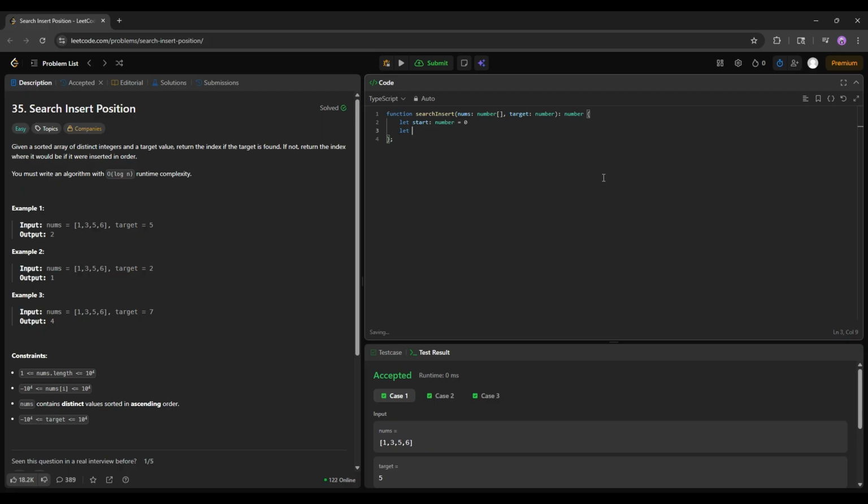We're going to make the end pointer. We're going to set that equal to nums.length minus 1. The reason we're doing minus 1 is because if we were to do just nums.length, it would give us 4, since it's 1, 2, 3, 4 in here. But we want to start at this position, which is 0, 1, 2, 3. So doing the minus 1 gives us the 3 that we want to start at.